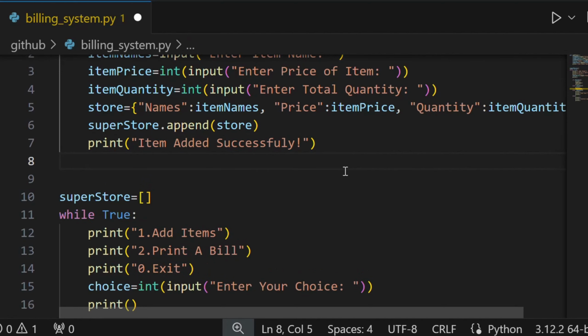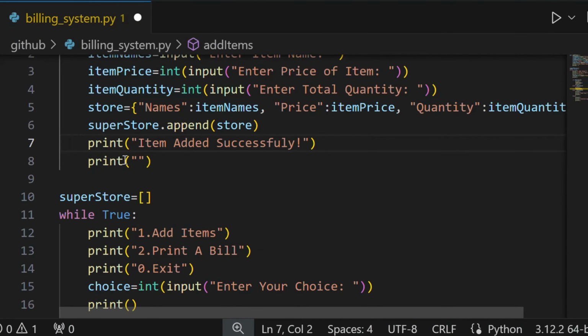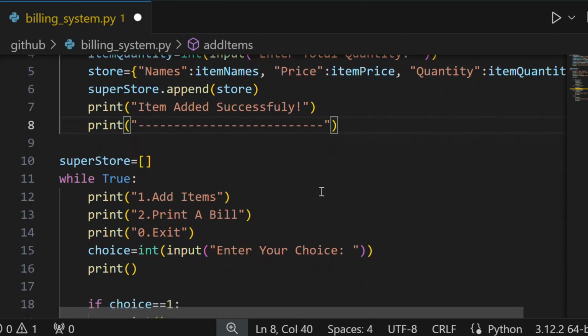Now I want to print a dotted line to separate it from the previous output. So here I will use some dots or hyphens. I will use hyphens. So these are some hyphens to create a dotted line. So this function is completed.